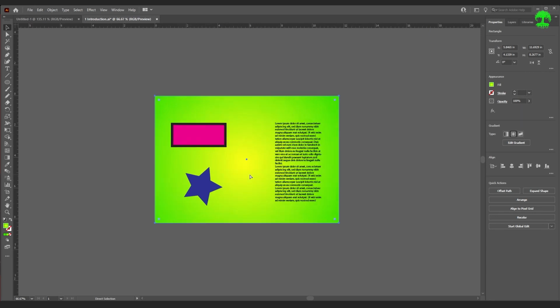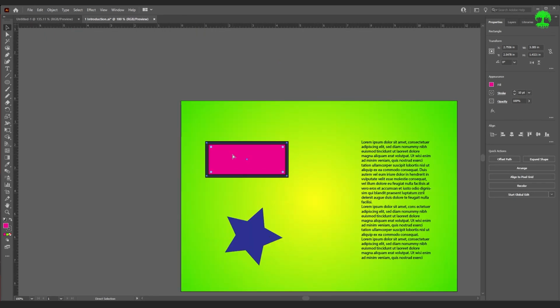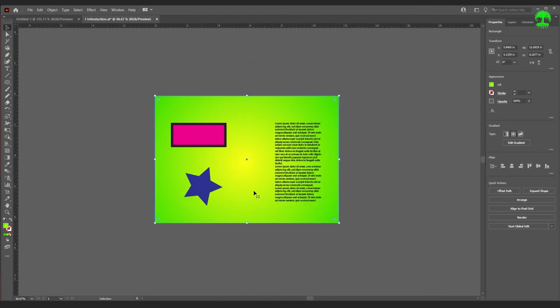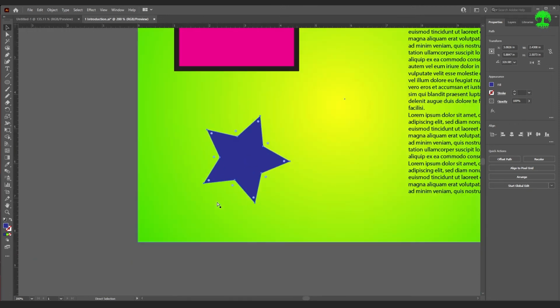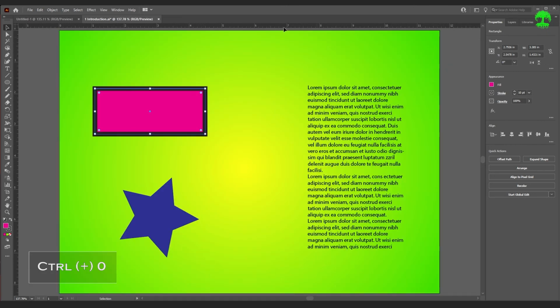You could hit Control minus or Control plus on your keyboard. Now when you do that, it'll zoom into the center of whatever object you have selected. So if I have this star selected and I zoom in, it'll zoom into the center of the star. If you want to zoom out so that the artboard takes up the whole screen, just hit Control 0 and it centers it and brings this so it takes up the whole screen.